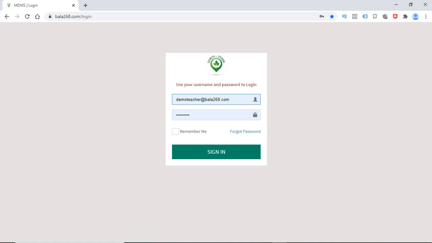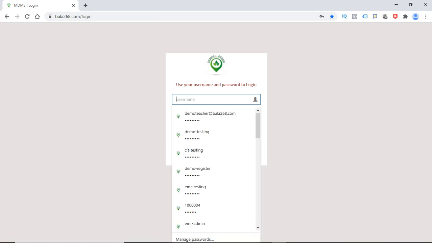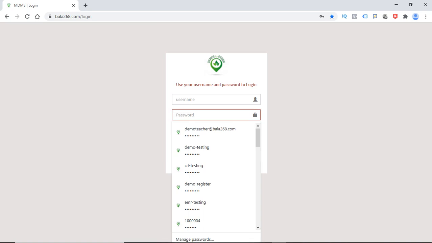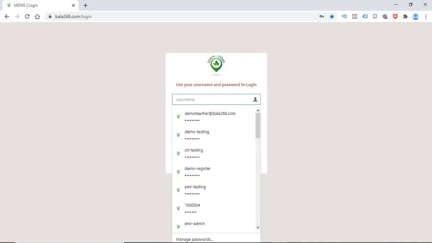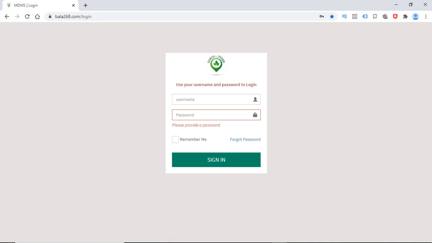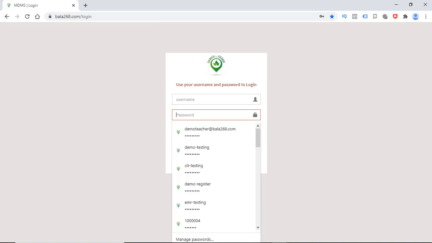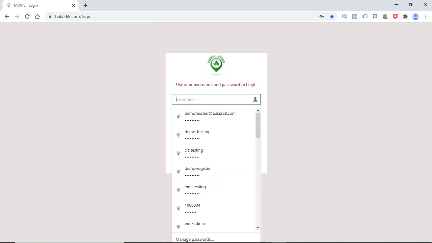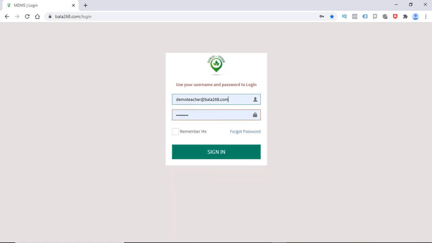I'll be using this demo account. Here you log in with your username being your email address, and then your password being the last 7 digits of your national ID. Please check with your registrar to check if your information is correct, or you can request it from your registrar. They'll be able to give you your email and national ID that is registered with the system. Right now I'll be using this account. This is my demo account.